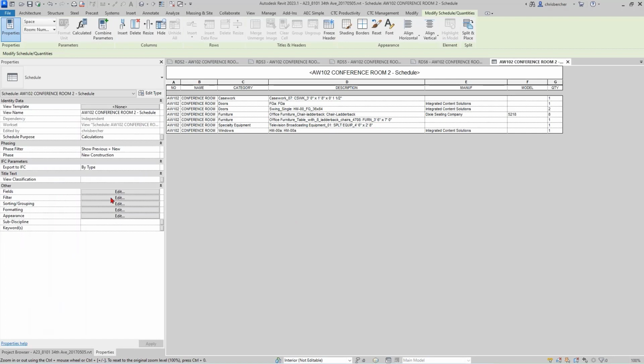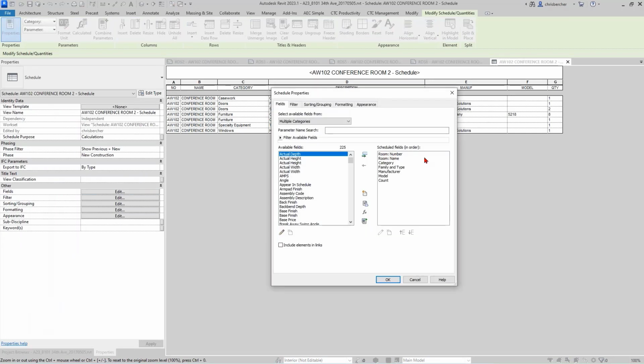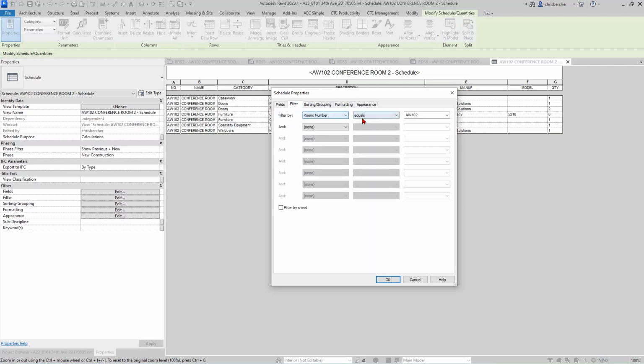And in the properties, it's adding the fields that I told it to, plus name and number. And this is just a generic multi-category schedule. And it's adding a filter automatically to basically filter out anything that's not part of this particular room. So if it doesn't see it in there, it's not going to show up in your schedule.